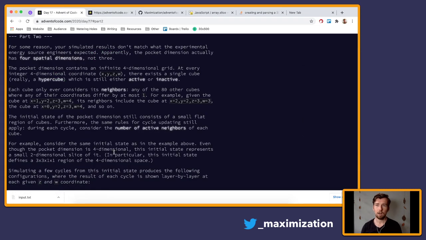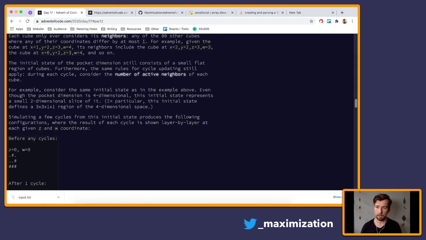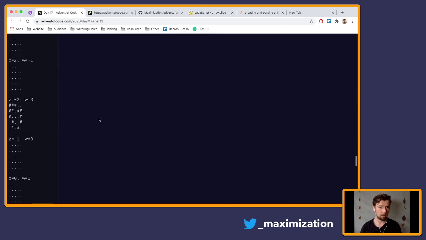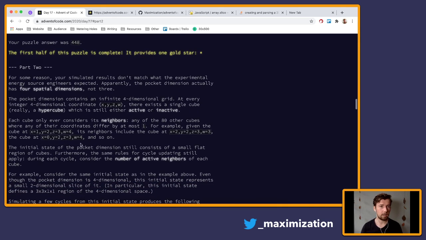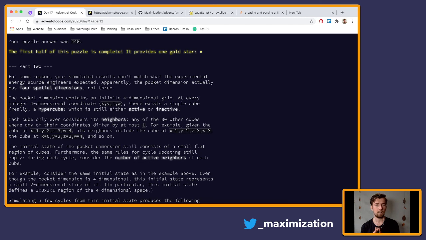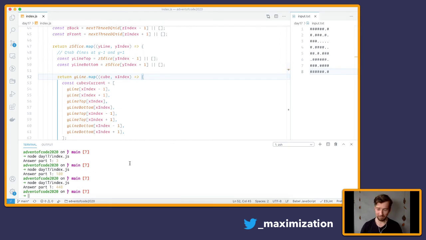All right, part 2. We are 2.5 hours into the stream, a little bit over that. Are we going to be able to solve part 2? Oh, there's a bunch of text here. All right, so let's get reading. Part 2. For some reason, your simulated results don't match what the experimental energy source engineers expected. Apparently, the pocket dimension actually has 4 spatial dimensions. Holy shit, no, that's way, no. Nope. No, negative. My brain cannot do this.